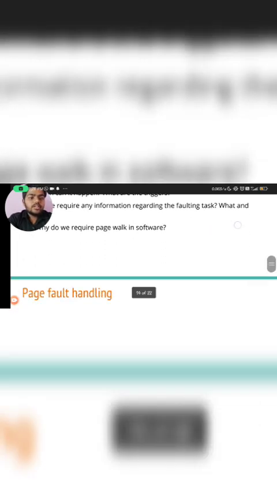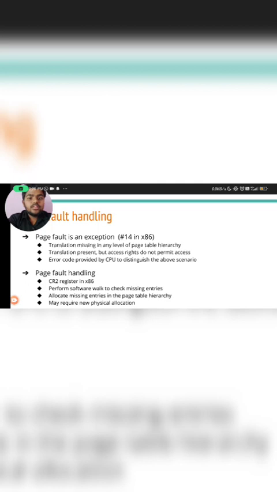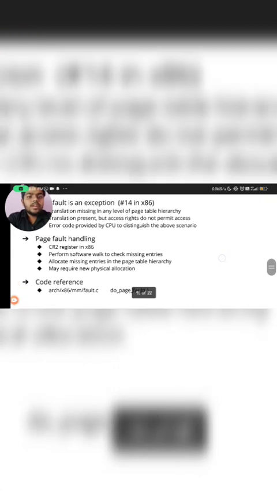When can it happen? What are the triggers? Why do we require page faults? Page fault handling. A page fault is an exception. Translation missing at any level of the page table hierarchy. Translation present but access rights do not permit access. Error code provided by the CPU to distinguish the above scenarios.